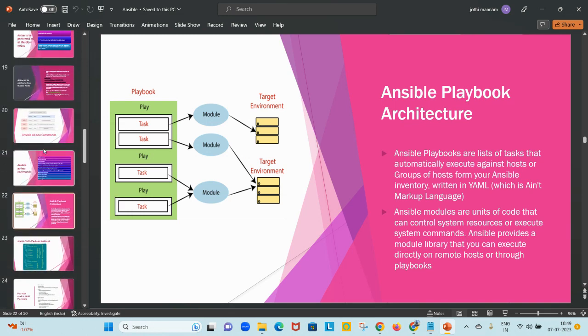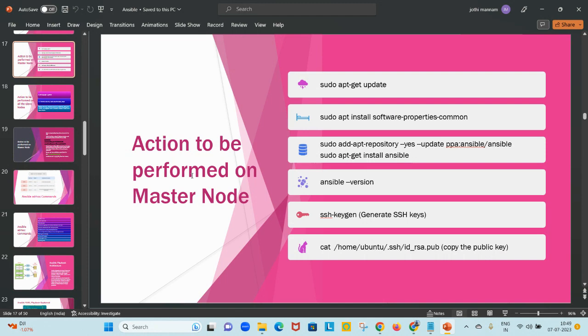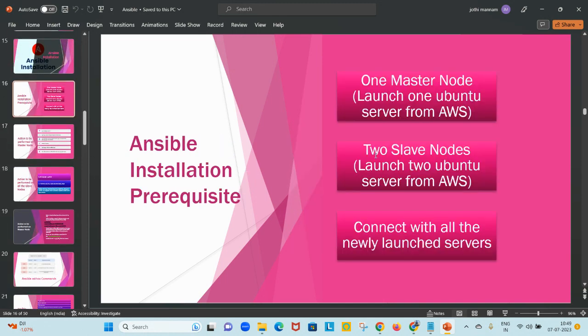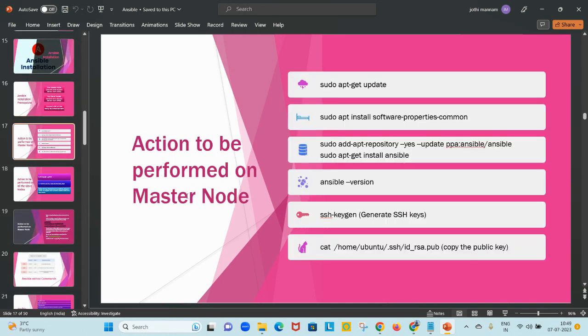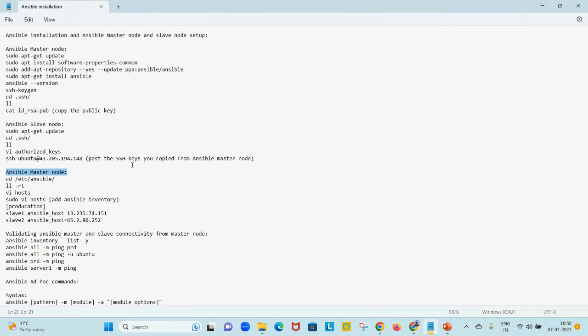Like everything has been given clearly. What are the actions you should perform in the master node? What are the actions you need to perform in the master node, slave node? So everything I have given clearly. So let us install Ansible.